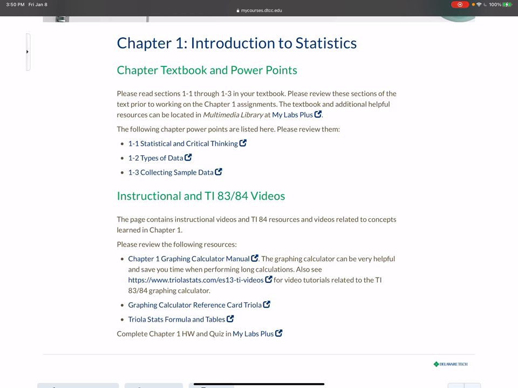For Chapter 1, there aren't videos because it's really a lot of definitions to lay the groundwork for statistics. So what you're asked to do instead is read your textbook. You have access to your textbook for free through MyLabs Plus. That's also where you'll do your homework, quizzes, and tests. So let's look at MyLabs Plus.